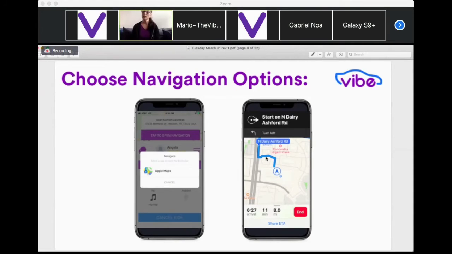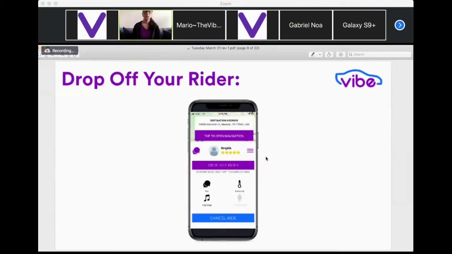So the next screen is when you actually tap to open the navigation. So here you go. You actually can see what's happening, and we all know, many of us have used navigation before. If you haven't, this is the actual screen that you'll see for navigation. Okay? Next screen, drop off your rider.